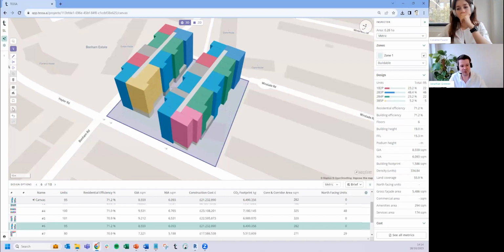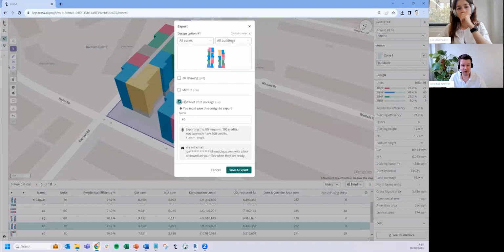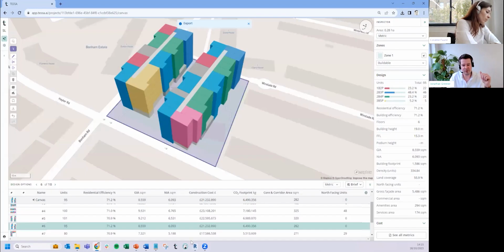So we do then have the option to actually export this information from TESSA. I've got the option to export those 2D drawings, the metrics that I talked about, but then also export these into Revit. So here I've got my option to export that, and this does use the Autodesk Forge integration that we've used. So it does take a few minutes to generate depending on the size of the building. So I can hit my save and export. I'll get an email once that's been generated and my files are ready to download.